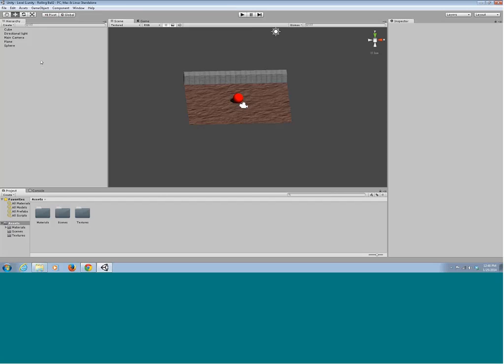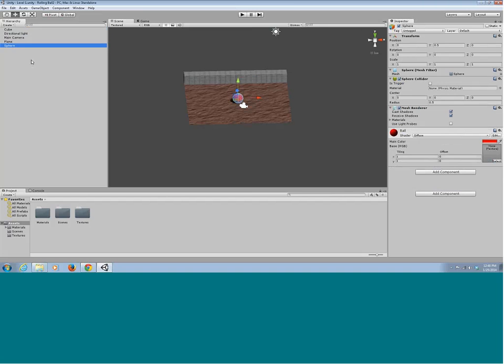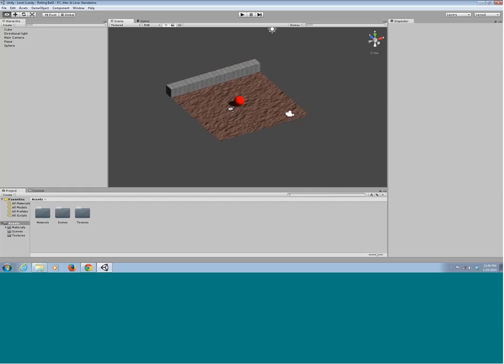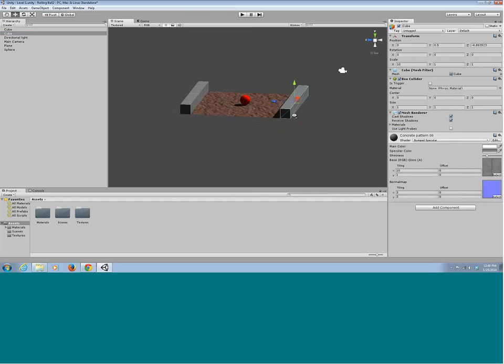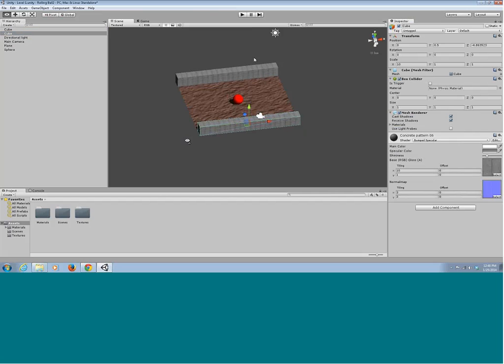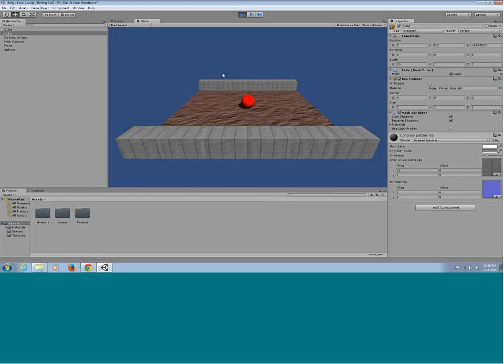Another place we need to organize our project is up here in the hierarchy. Right now I just have 5 things, but I could easily have more. For example, what if I duplicate that cube, so I make a second wall. Okay, so now I have 2 walls.